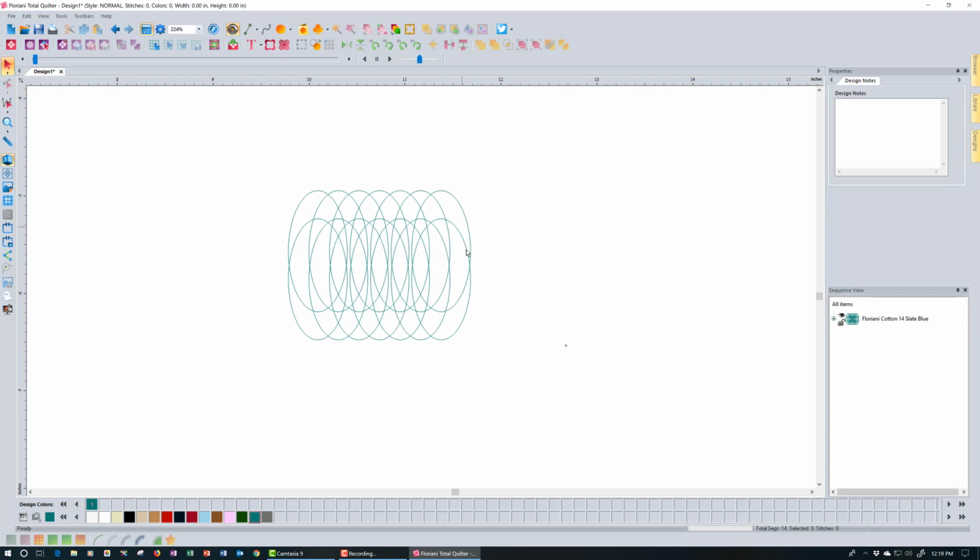Just a hint, try stitching these out with our variegated thread. They look really neat in variegated thread, but you can do all kinds of interesting things like this. So that is the basics of the design repeat tool. One of the questions I get a lot, though, and I'm going to select and delete this.